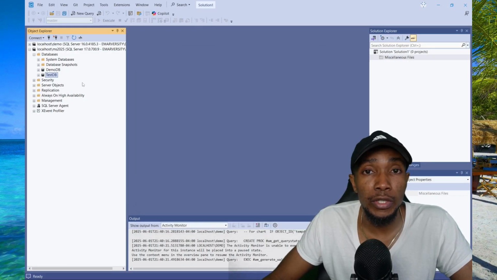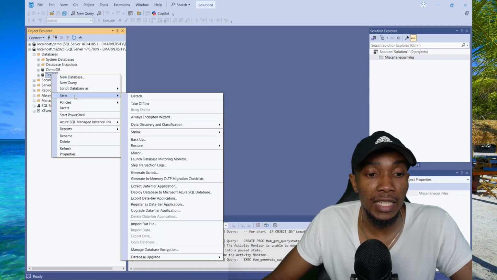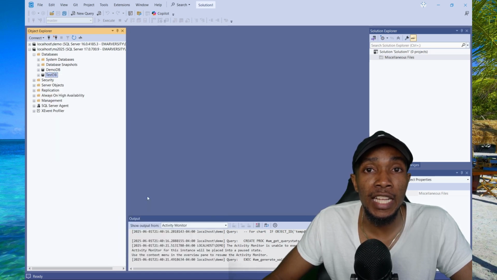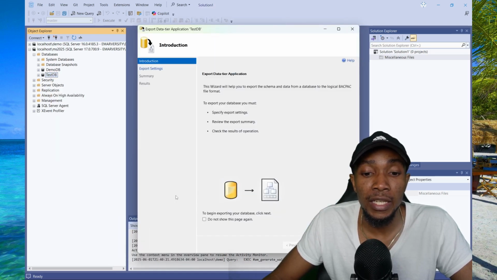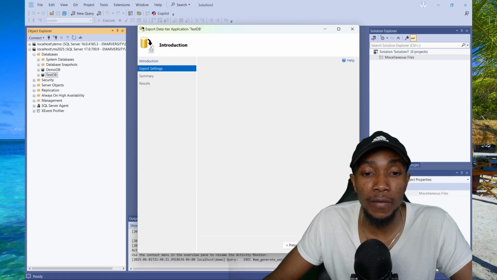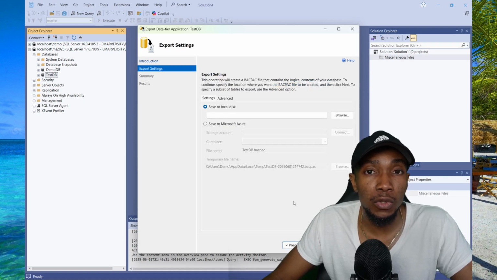Then what you're going to do is create a bacpac file. So right click, then select Tasks, and then select Export Data-tier Application. This is going to generate the bacpac file for you. Now this is slower than your standard backup and restore, but it will get the job done and is better than scripting out your entire database.